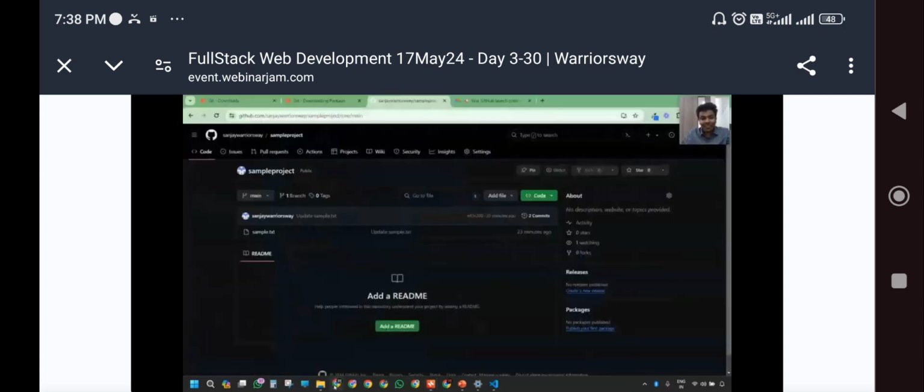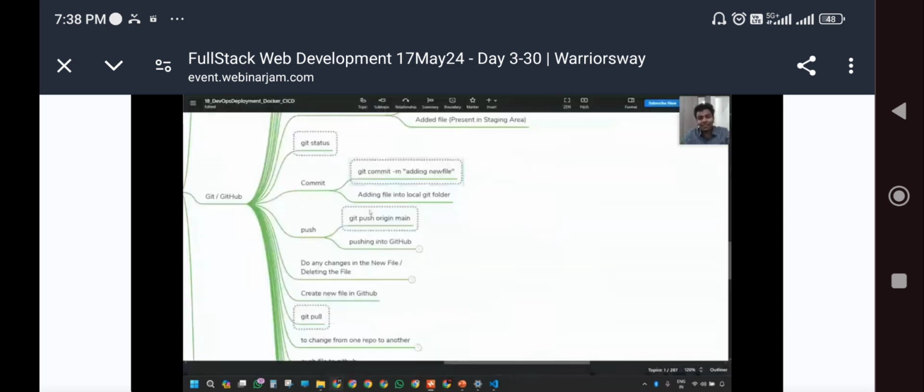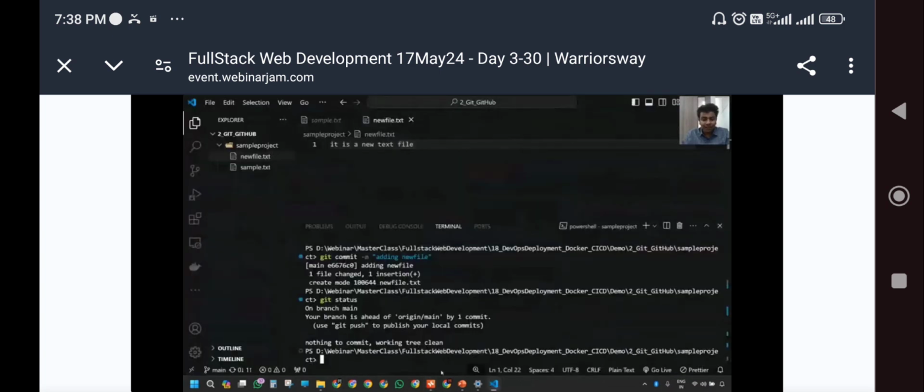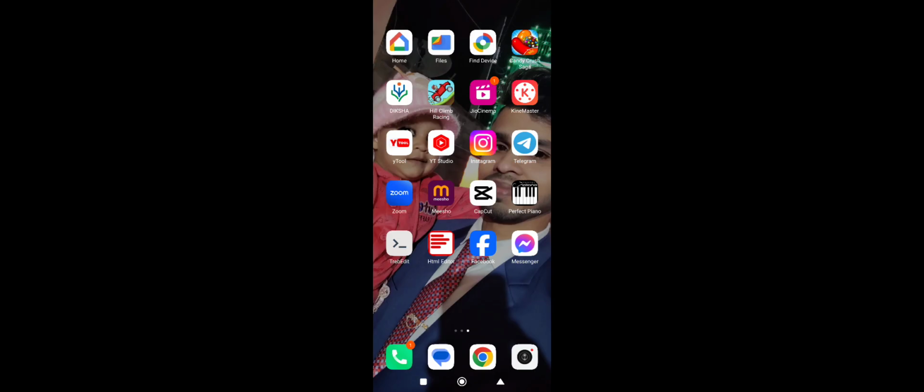So guys, is it clear? Because as I already discussed, main is the important branch which we used to have. We are going to push the file into the origin, the Sanjay Warre's Way sample project, and into it, we are going to push into the main branch. That's what the command is. The command is simple, right? git space push space origin space main. So now we are in this path. I'm just going to type git space push space origin space main.